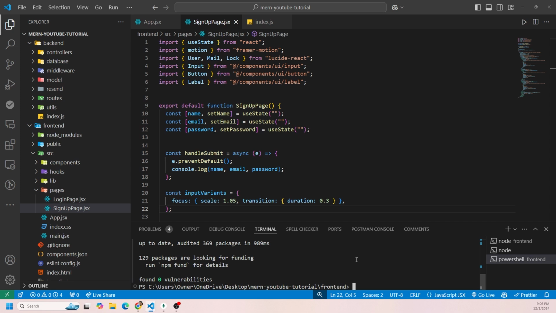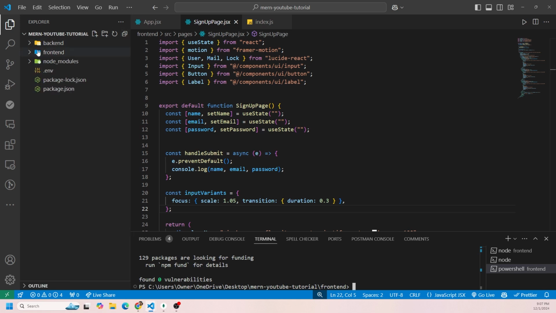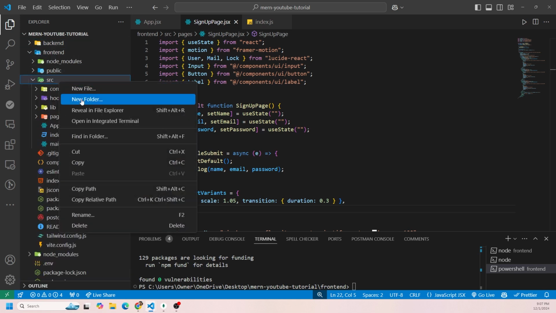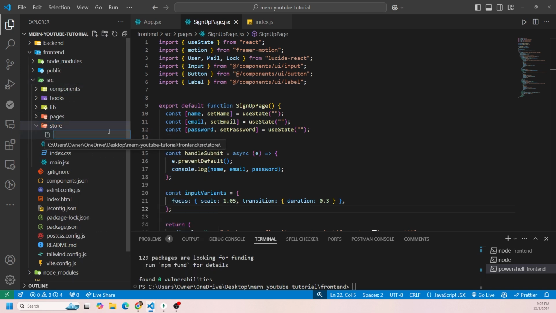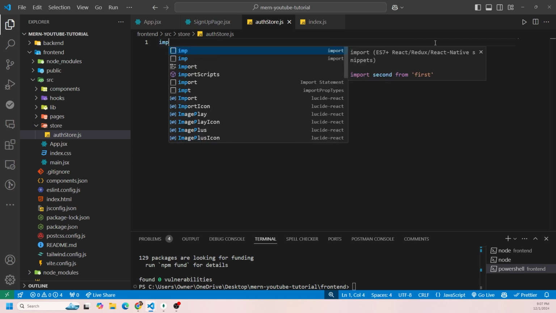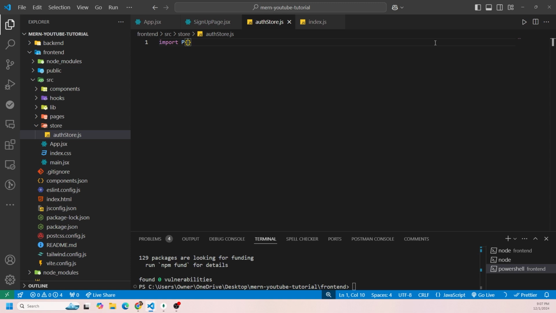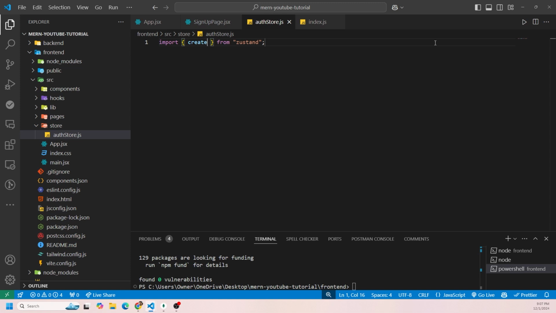And then after that, we are going to create what they call a store. A store is going to be inside of the source folder inside of the front end. It's going to be a folder called store. And inside of that, we're going to create a file called authStore.js. What we're going to do here is pretty much define our state and our state setters. So we're going to import create from zustand, like that.